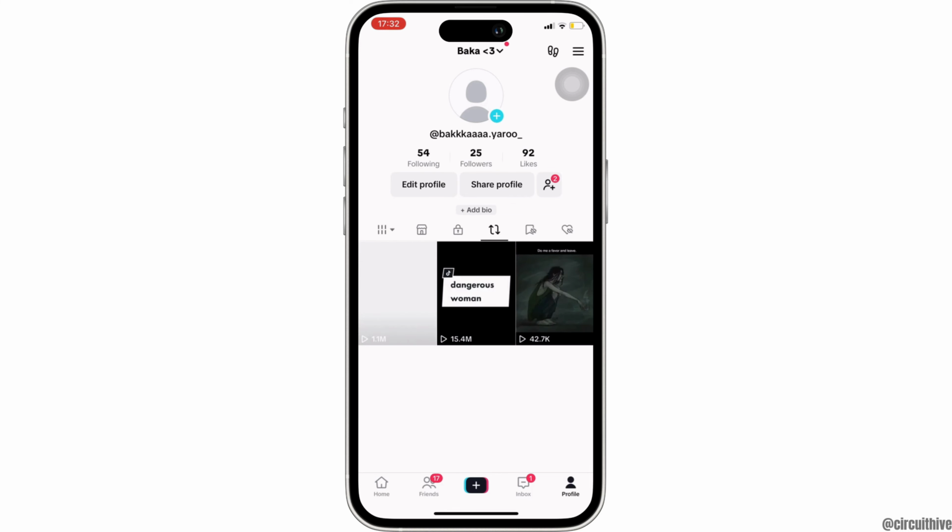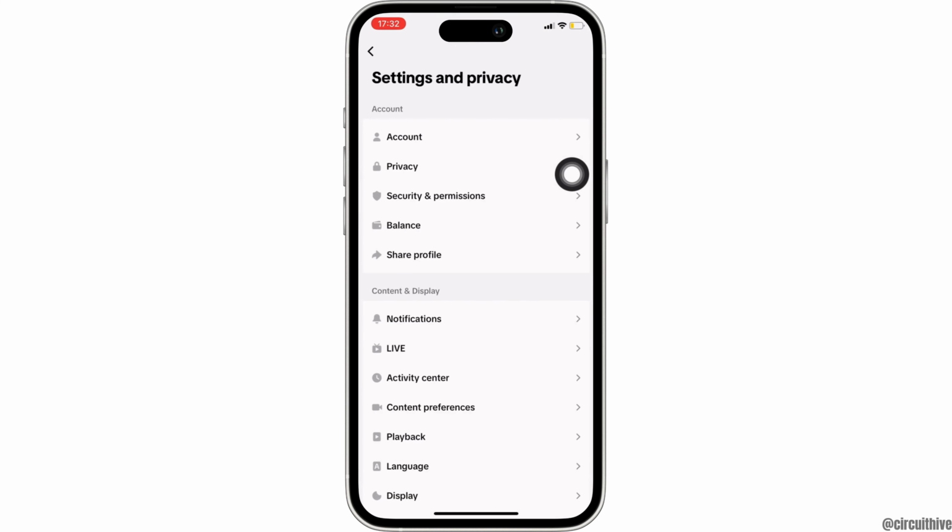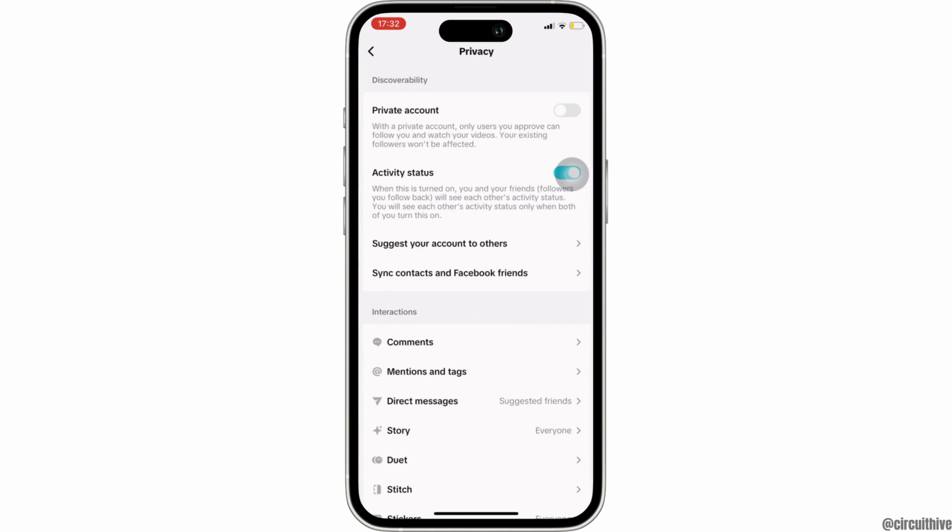And then you want to click on these three horizontal lines at the top right corner. Head over to settings and privacy. Move into account. So in any of the settings pages, there is no option or feature where you can hide your repost directly.